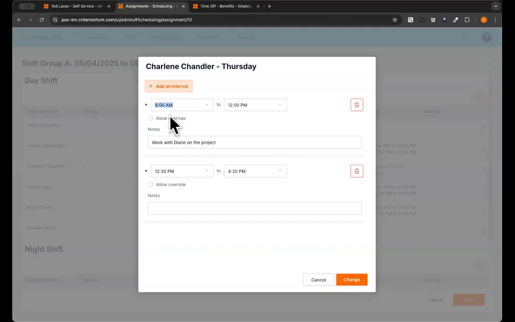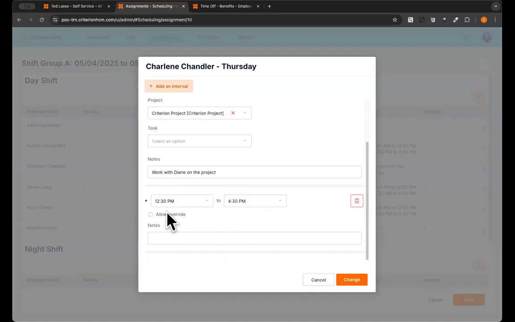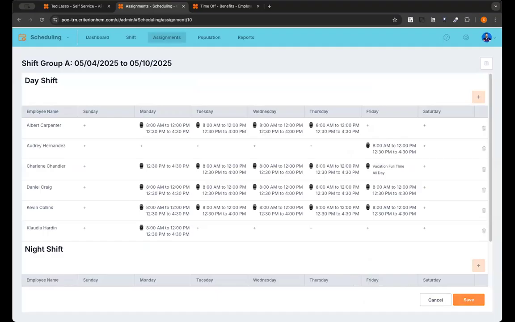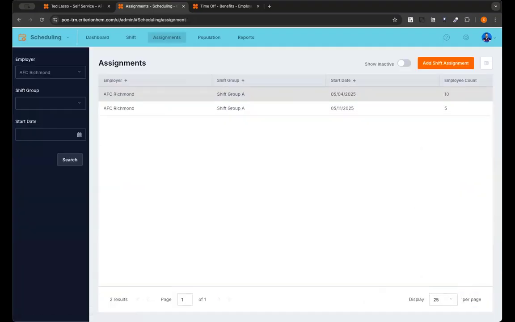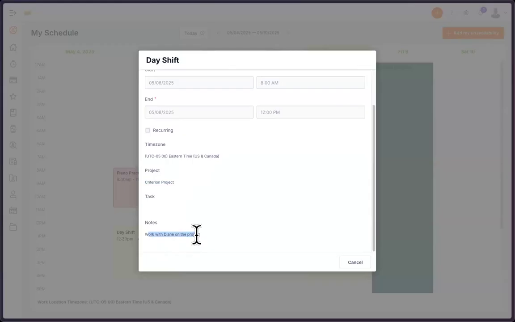So here you'll see work with Diane. I'm going to override this and say this is going to be the Criterion project. And then this one is going to be the Sierra West project. So we'll change that and save it. And now I will go back to her and I'll be able to see that information. And then when she clocks in, it will also be in there. Let me go to today and switch back over. You'll see here, it says the Criterion project right there as the project. And then there's that note. So you're able to see how that's there.